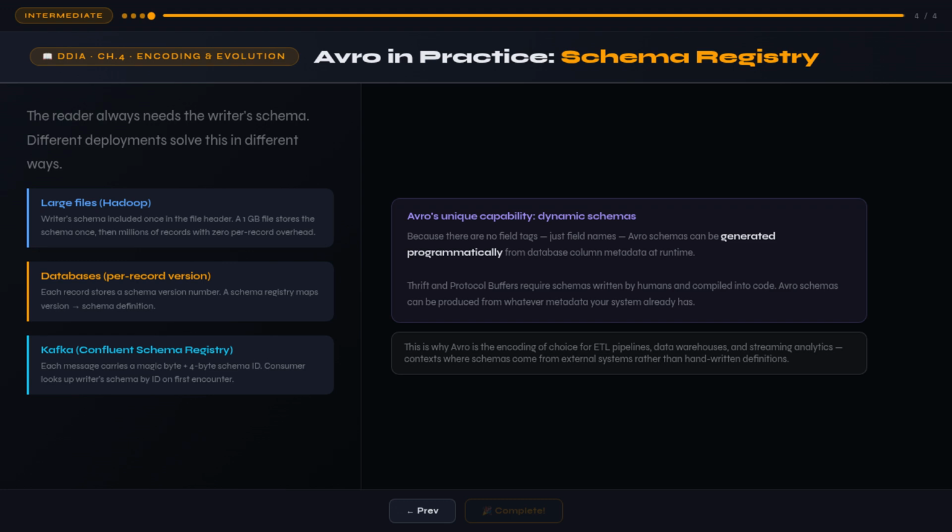In streaming systems, Kafka, for example, Confluent's schema registry is the standard solution. Each message includes a magic byte and a 4-byte schema ID. The consumer looks up the schema by ID, retrieves the writer's schema, and uses it alongside its own reader's schema to decode the message.